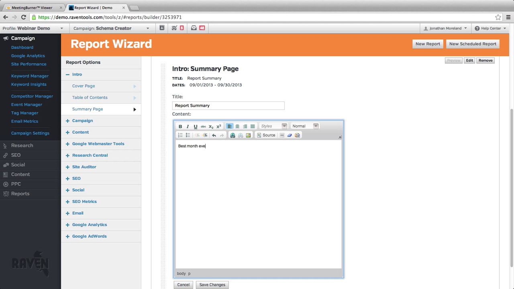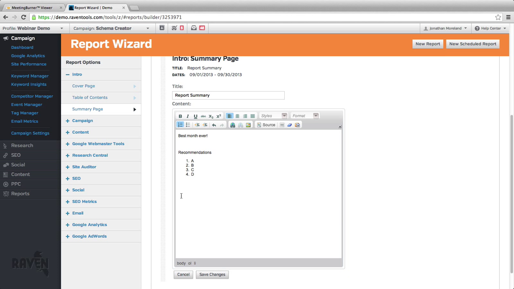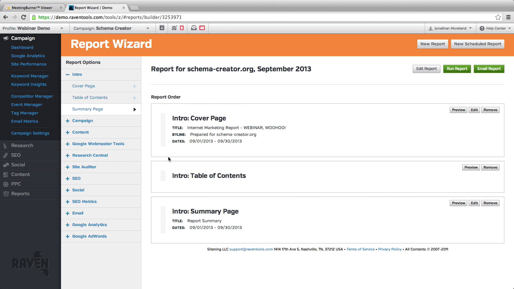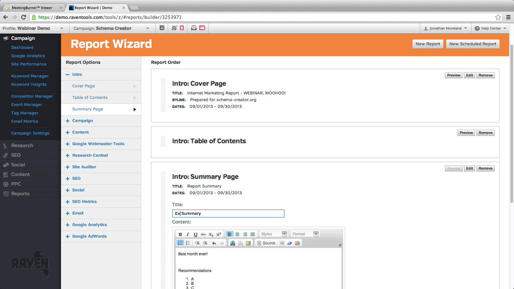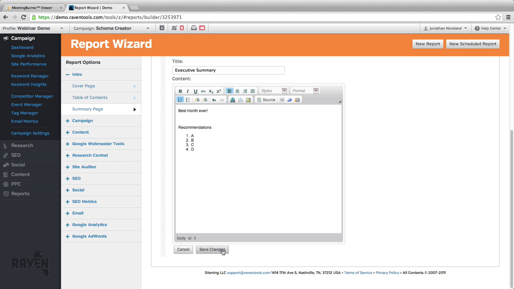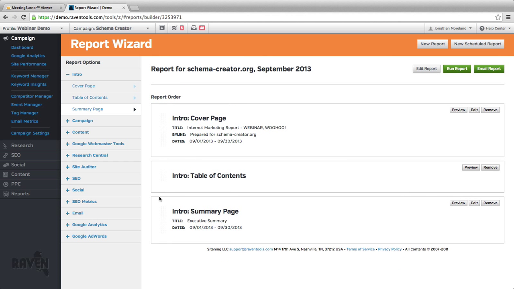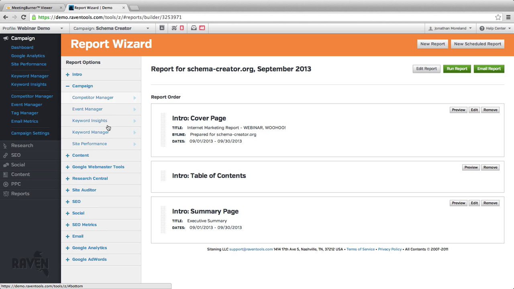Make those observations. Make those recommendations. You could probably create a much better one than I did, but here's where you'll embed those links and embed those images if you have those handy and want to tie them in. Hit Save Changes, and we're off and running with our summary page. In fact, let's get really creative and call this an executive summary. Sound really professional. Doesn't that sound more professional? I think so.